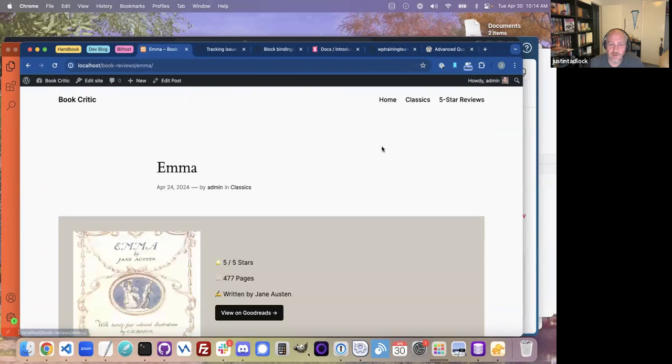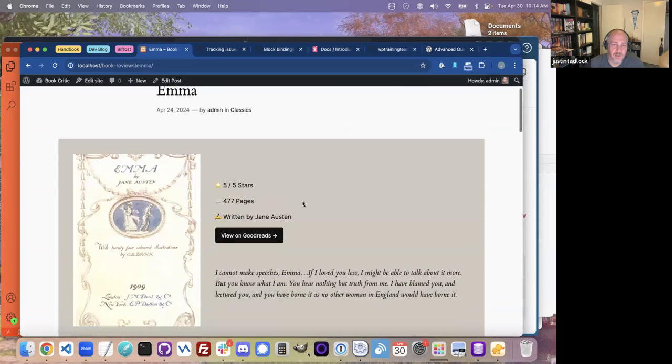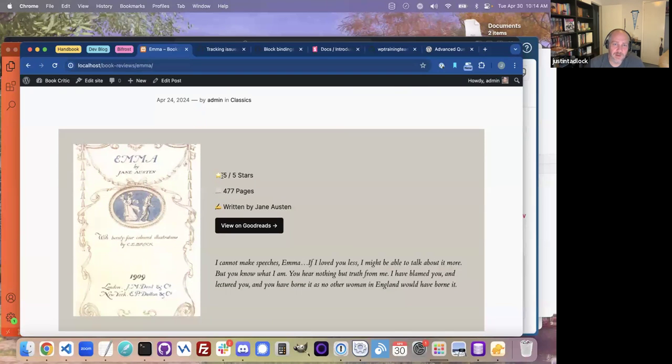And let's look at Emma by Jane Austen. You can also see we have other data like 5 stars, 477 pages, the author, and there's a link to Goodreads.